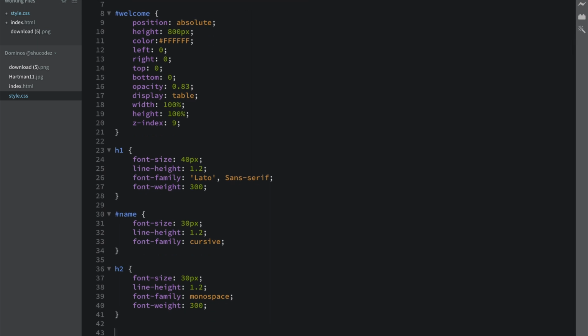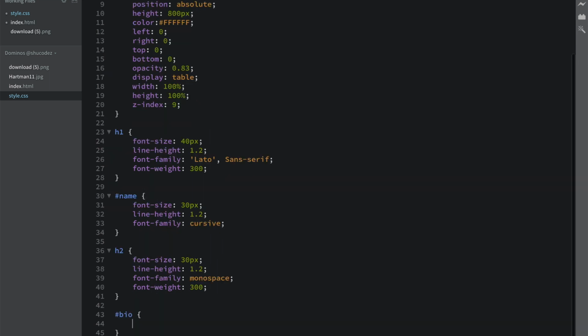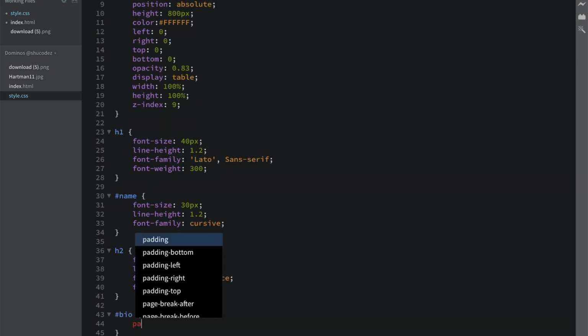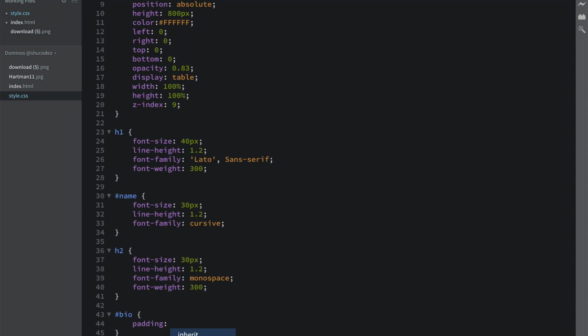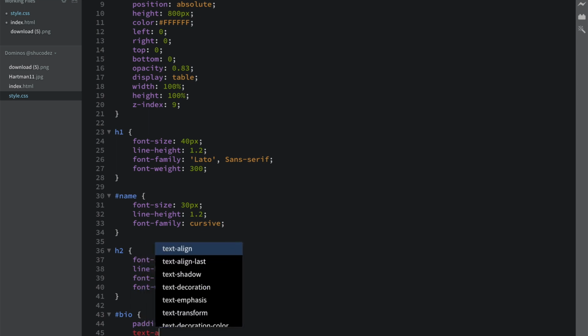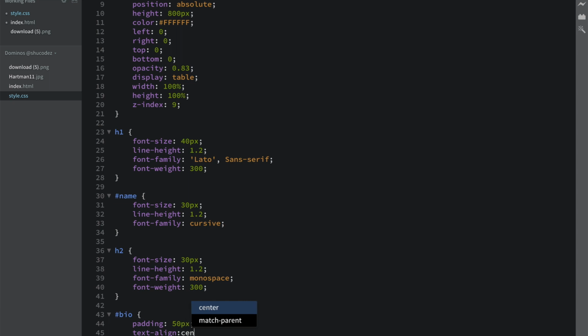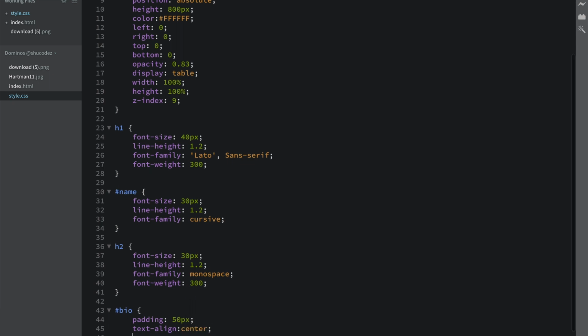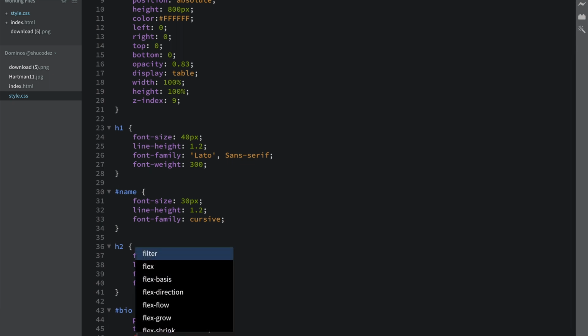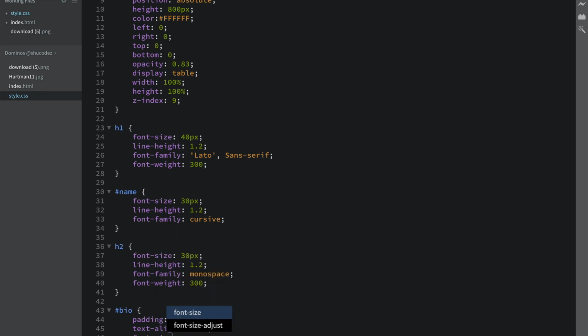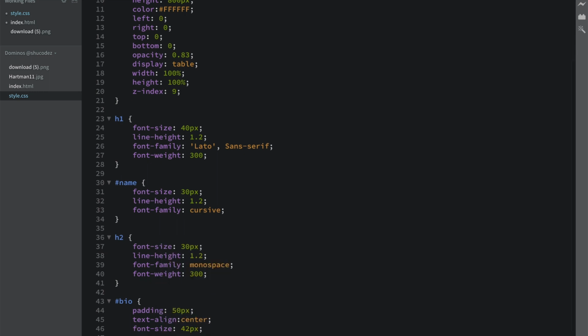Okay. Anyways, hashtag bio is padding 50 pixels. Text align is center. And font size is 42 pixels.